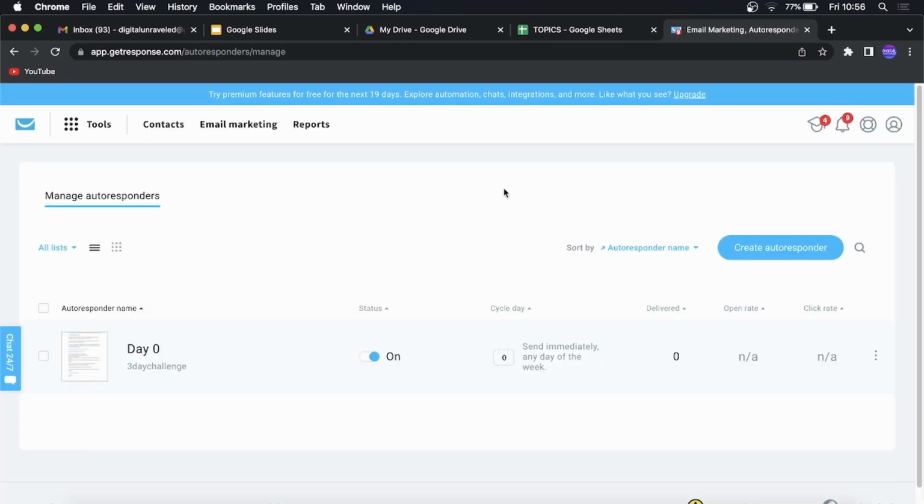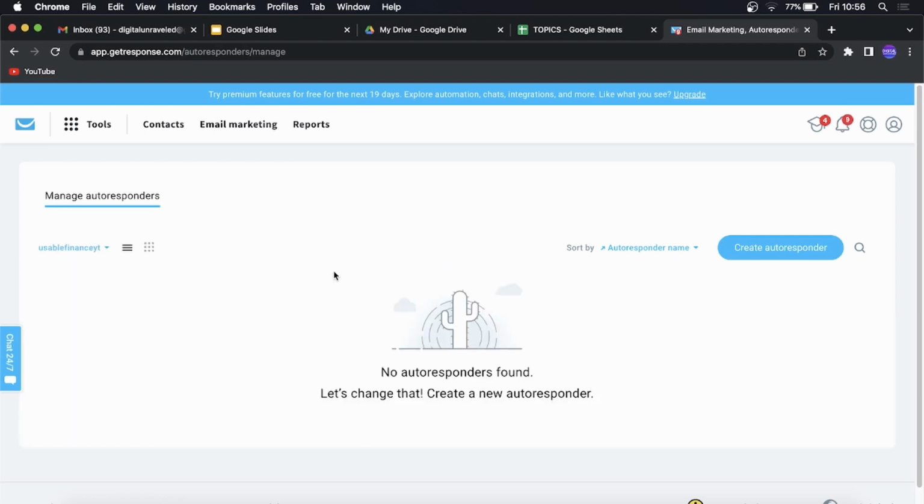Okay, so once you're on the manage autoresponder screen, what you want to do is select the list for your autoresponder. So come here to where it says all lists with the drop down, click on that, and for example, you could select this list right here. If you click apply, it will then change to that list. Then to create the autoresponder, click on create autoresponder at the right hand side.